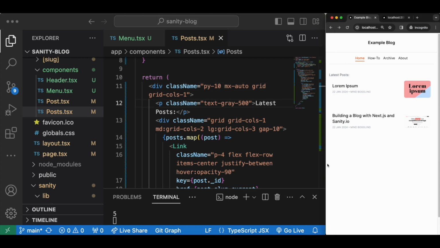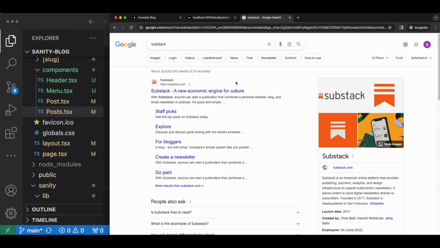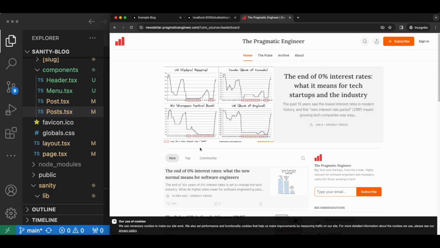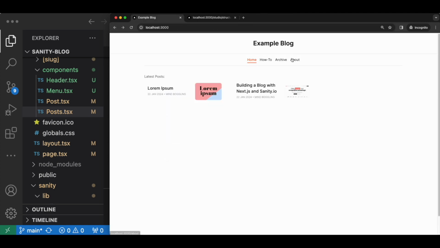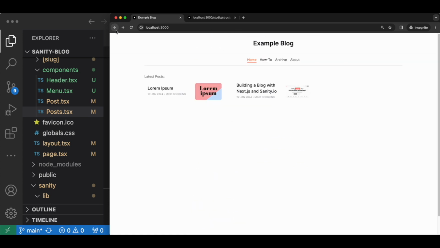That's it. This is what we have now. Let's have a look at Substack and compare. Not too bad. We'll keep working on it.